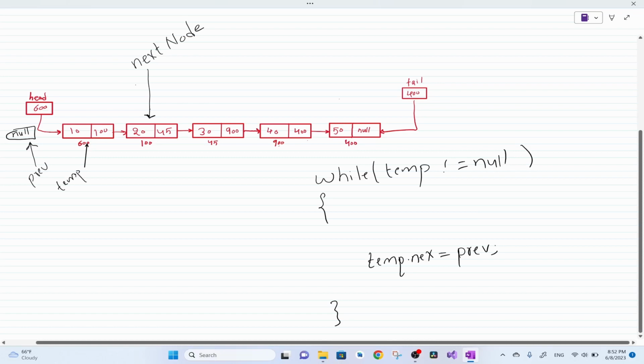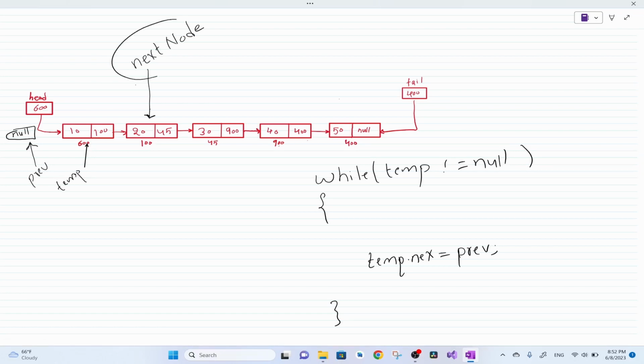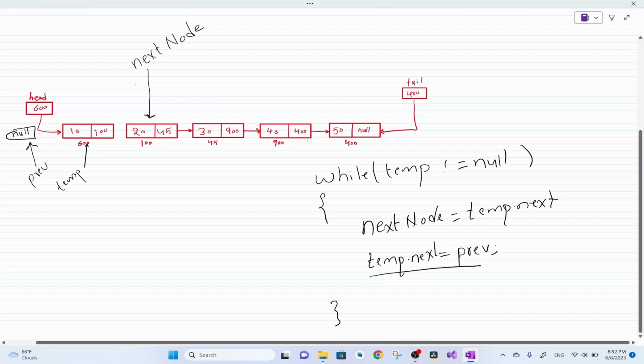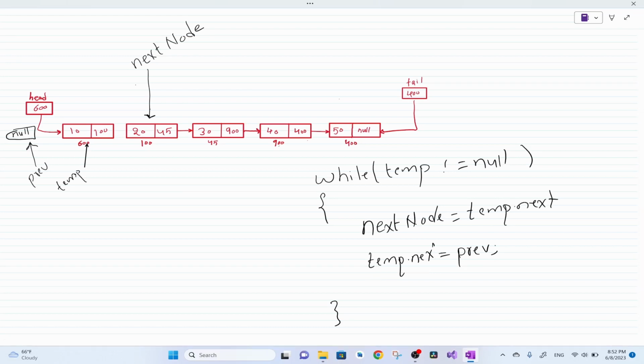So before doing anything, let's maintain a pointer to the rest of the linked list by saying next node equal to temp.next. This way, if we detach this connection, we don't have to worry about losing the reference to the rest of the elements of the linked list. So now let's set temp.next equal to previous. Previous is pointing to null, so we are going to store null instead of 100 here. Then I will make the previous pointer point to temp. Then I will move temp to the next node.